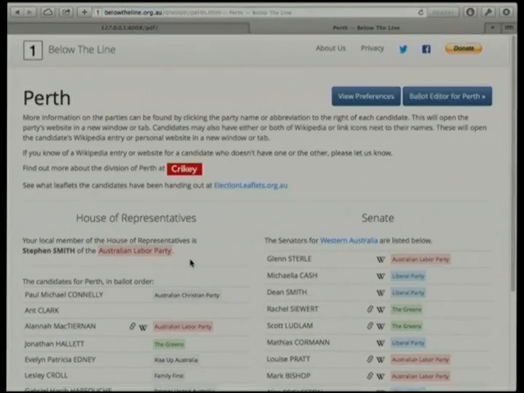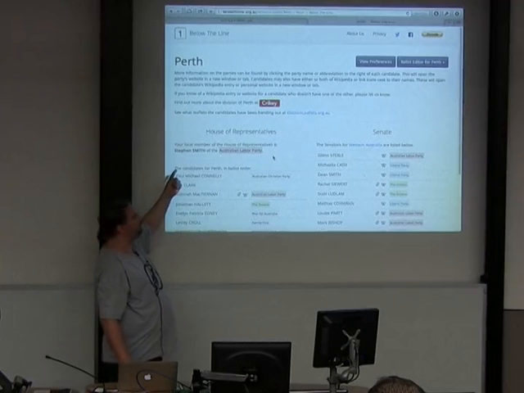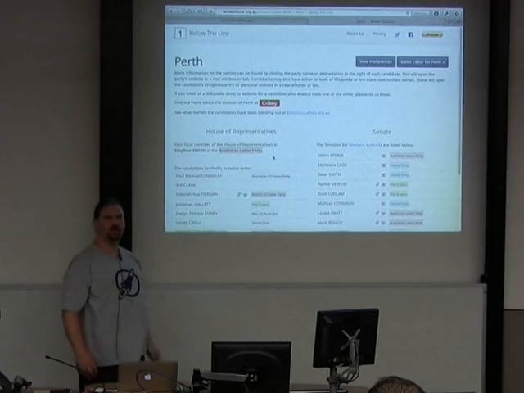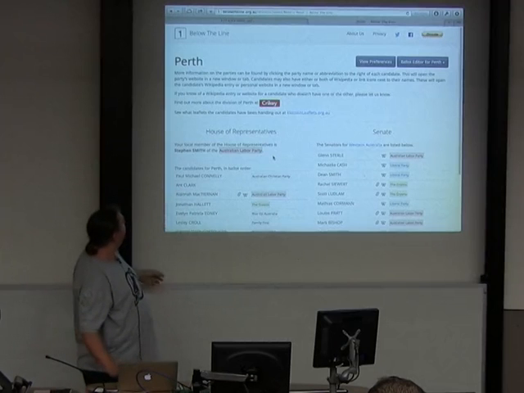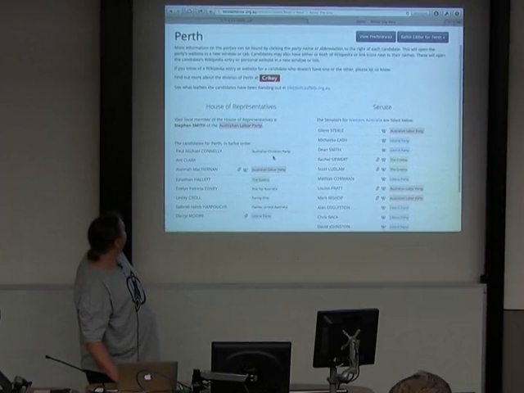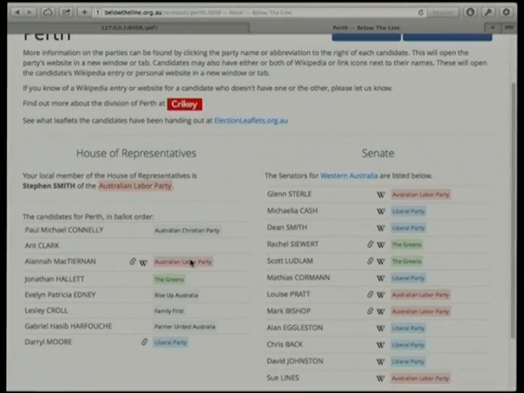Hey, success. Okay, so this is the electorate of Perth, currently represented, well, at the time, by Stephen Smith. Did he resign? He resigned. Here are the lower house candidates, and there's the current senators. Next time I won't have the current senators next to the lower house candidates. That confused a few people.